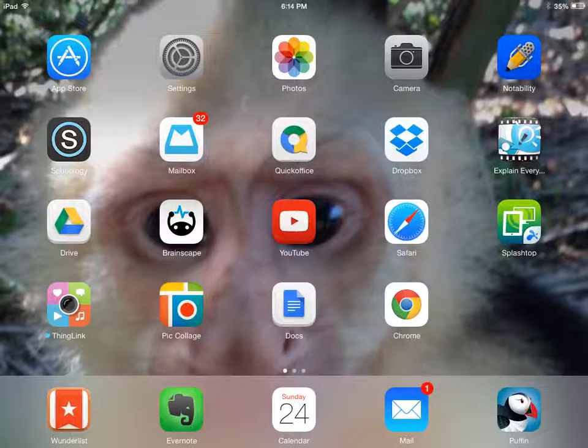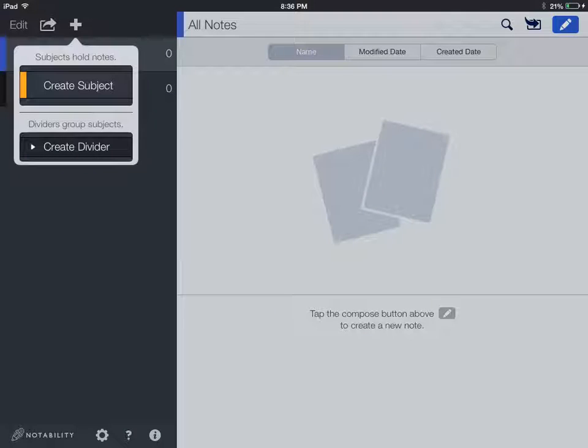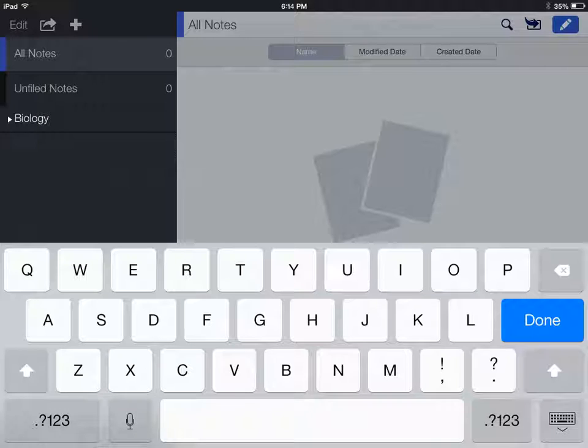Of course, the first step is finding, again, Notability, opening that up, and you'll see this. I pretty much erased everything I had from last year, and the first step is you're going to go up and click on that little plus sign there, which is an opportunity to create a subject and/or a divider. And what you want to do is create a divider. You're going to create one divider, and that's going to be biology, and so you're going to type that in, and that's going to be the umbrella over all the other parts of your Notability science notebook.